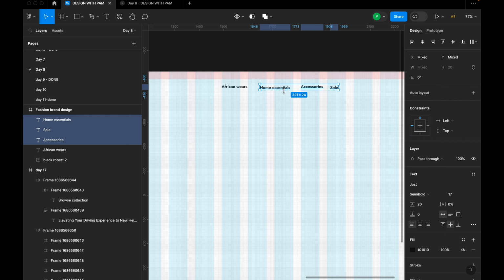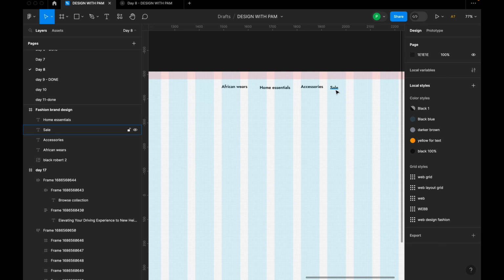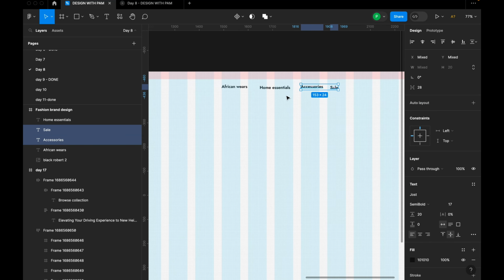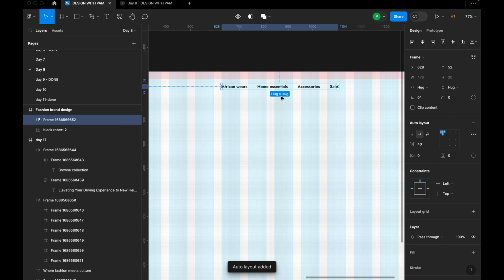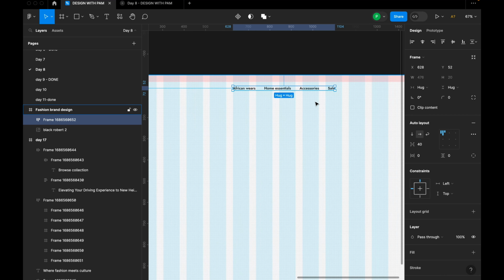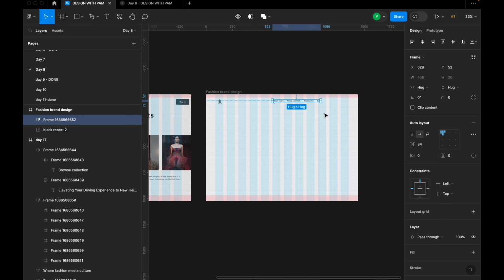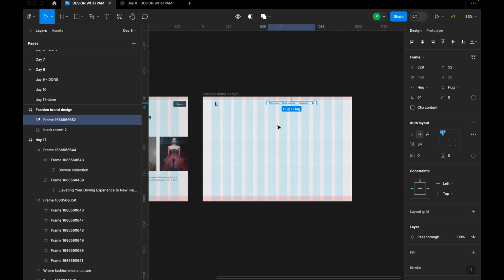I'm going to select all of them by holding down my shift key. So I'll select the first one, hold down my shift key, select the next one. I'm still holding down my shift key. I'm selecting all of them, and I'm going to create an auto layout by clicking Shift A. Once I do that, I'm going to give it a spacing. I think let's use 34. 34 is okay.